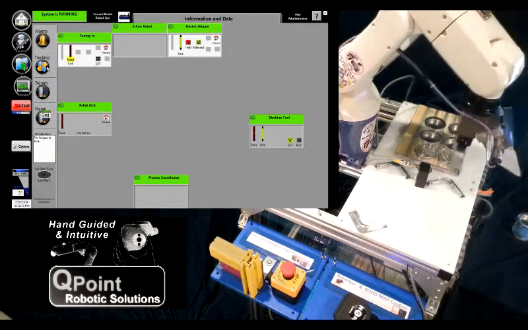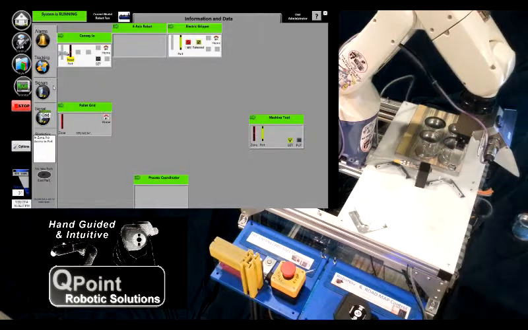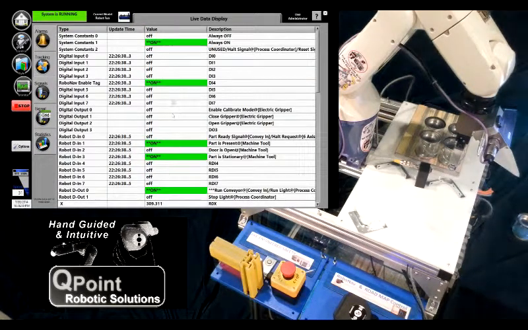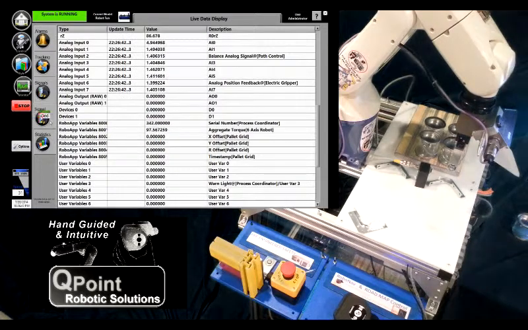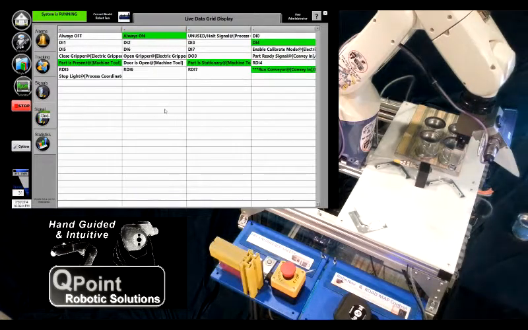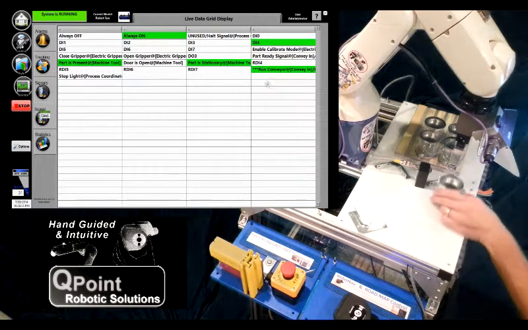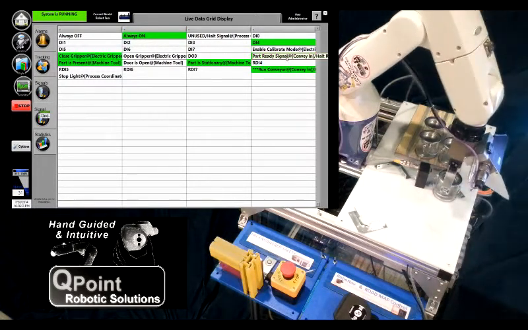Monitor, all kinds of good stuff. So this is the tracking for the apps. You've got all the different signals in linear form. You can get everything. You can give a quick look at the digital signals in grid form. And you can see right here that what we're looking for is the ready signal at the conveyor. So as soon as that's on, you can see that signal turn on in other ways too.